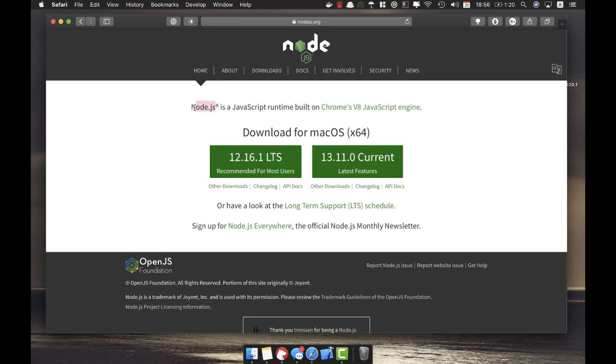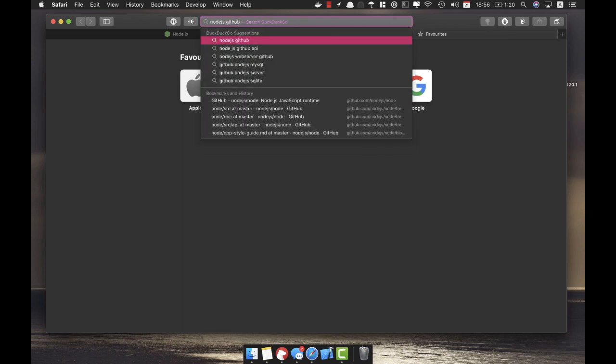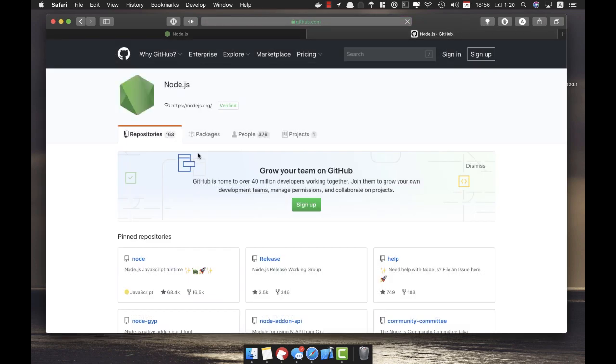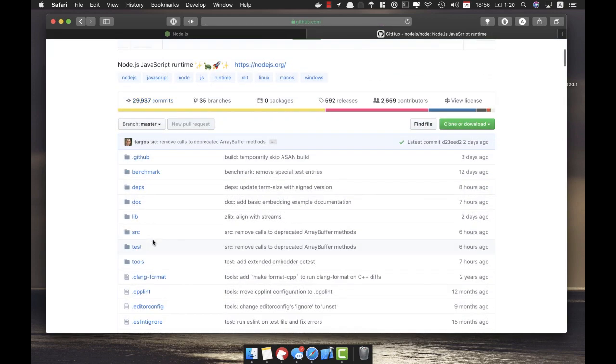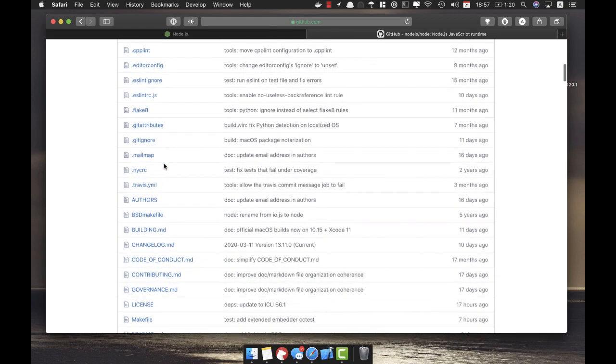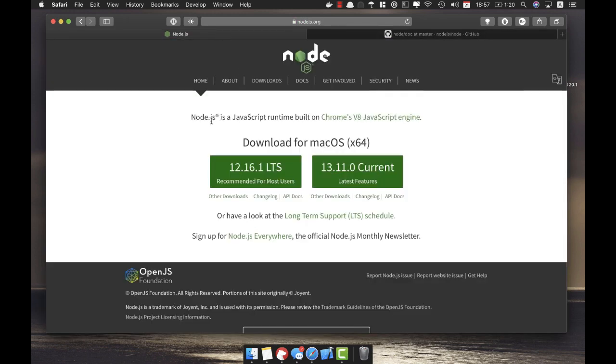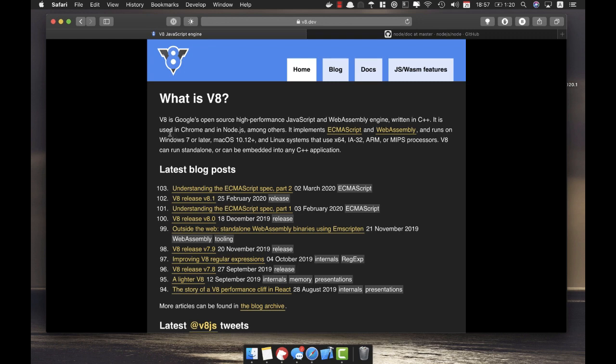So how was it done? First of all, you have to know that Node.js is an open source project, and the source code can be found on GitHub. So the whole implementation of Node.js is here. If you want, you can go to the documentation and read every step and every piece of code, and you will be a Node.js expert. But then, again, how was it done? We have here that it is built on Chrome's V8 JavaScript engine, right? Let's see what this is. V8 is Google's open source high-performance JavaScript and WebAssembly engine written in C++. It is used in Chrome and in Node.js, among others. Right, what does it mean?